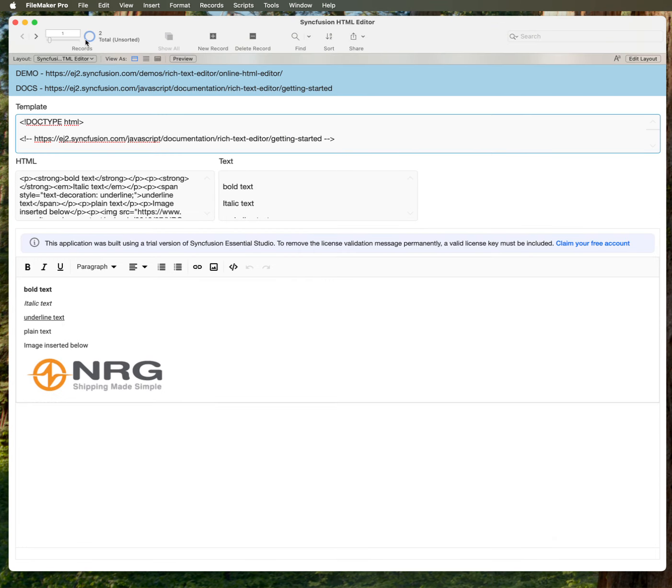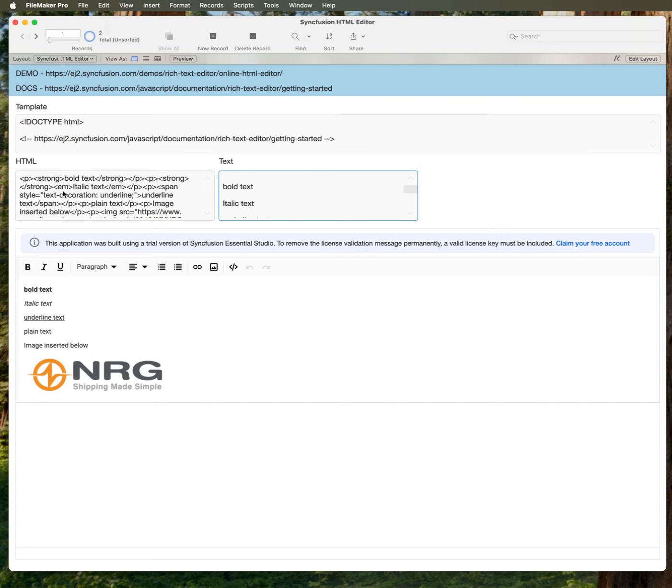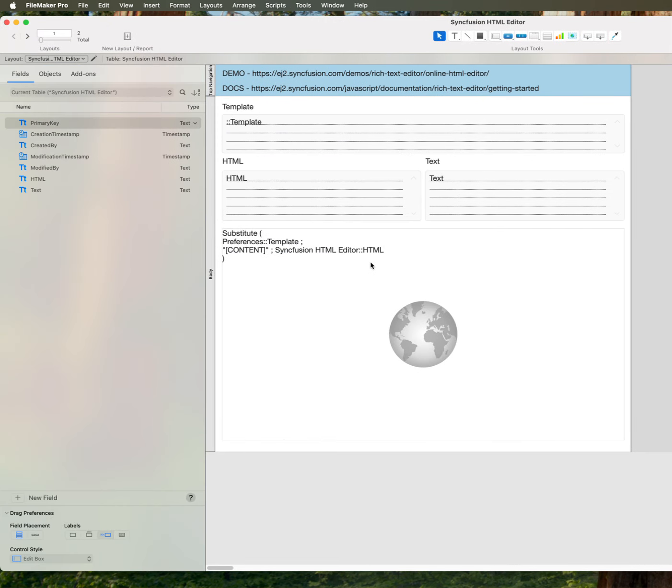So here we can see I've got just a record in the database. I've got my template here, which is the HTML for the web viewer. And then here is the HTML and the text that got extracted from the web viewer. So if we go into layout mode and we look at this layout, all the web viewer does is it takes the template and then it drops the content from our HTML field into it for a substitution.